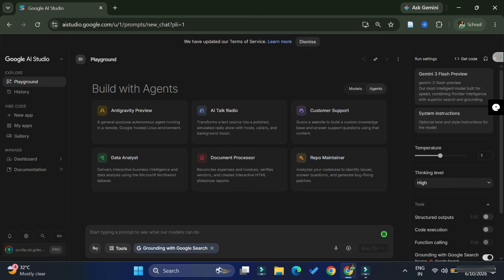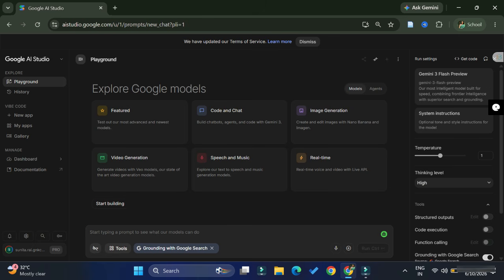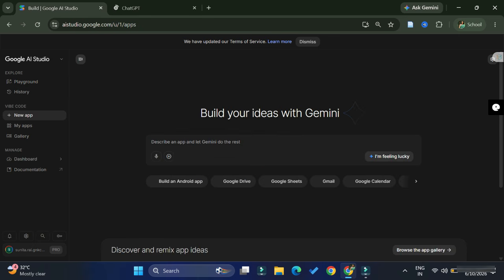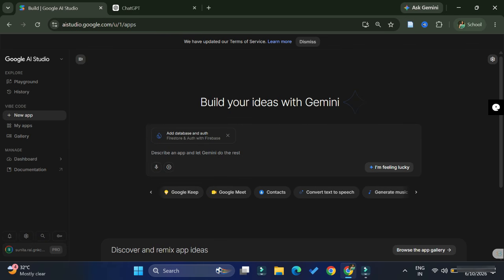So I'm just simply clicking on this new app, and below you can see we have so many options available, like you can build an Android app also. I'm not going to build an Android app right now. I will be showing it in my upcoming videos. Here I'm going to create a website. So simply we need to give instruction.